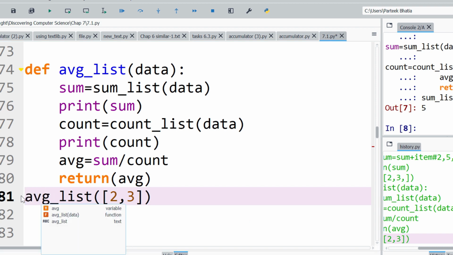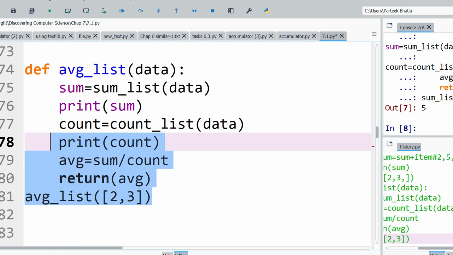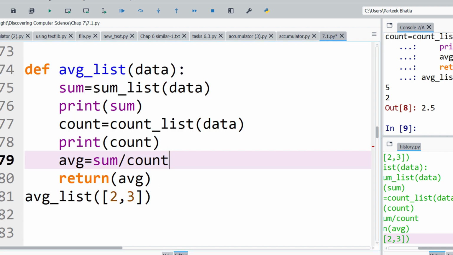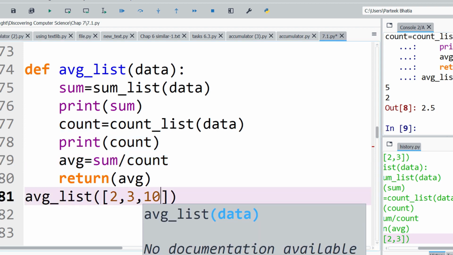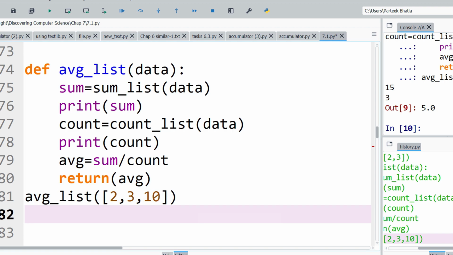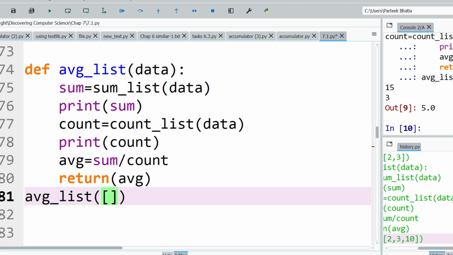So here I'm calling average list. Let's run this. Yeah, output is 2.5. So sum is 5, count is 2, average is 2.5, so that's why we are getting 2.5. Let's add one more element. So this time sum is 15, items are 3, average is 5. Good, this makes sense. Now let's run this for a blank list.